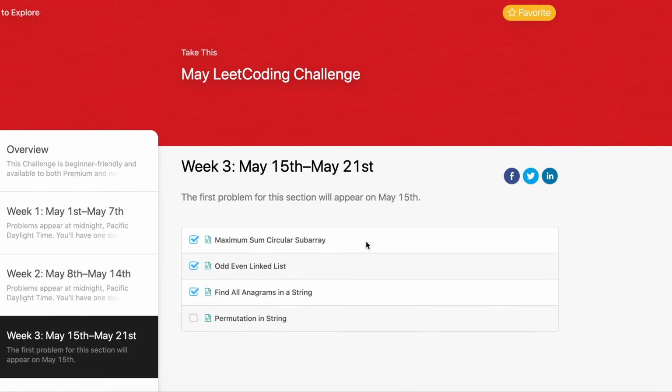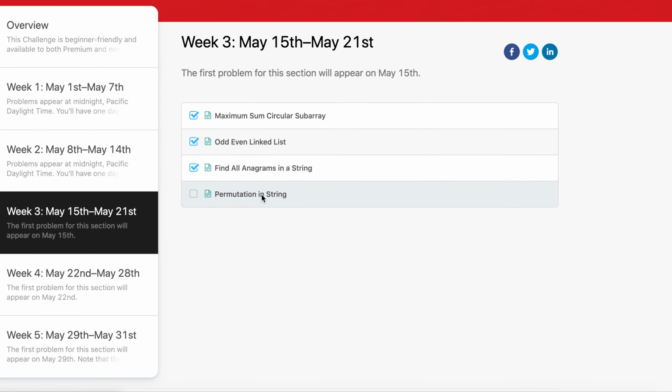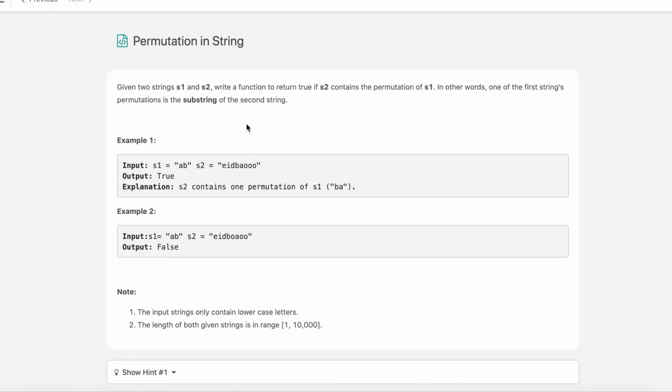Today we are going to solve the 15, 16, 17, 18th problem in the May LeetCoding challenge, and the problem name is permutation in a string. Given two strings s1 and s2, write a function to return true if s2 contains a permutation of s1. In other words, one of the first string's permutations is a substring of the second string. AB, it has BA somewhere here.